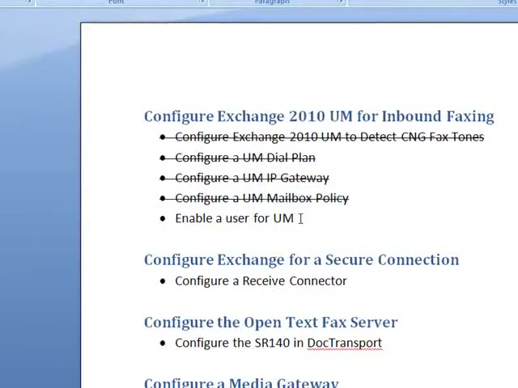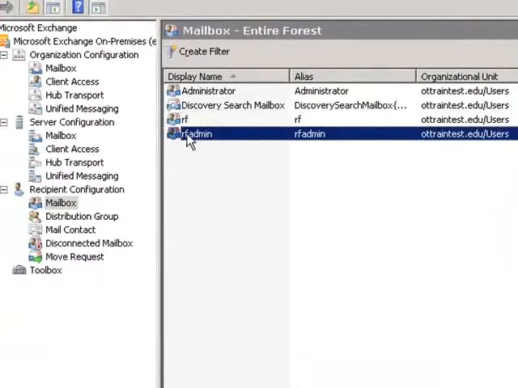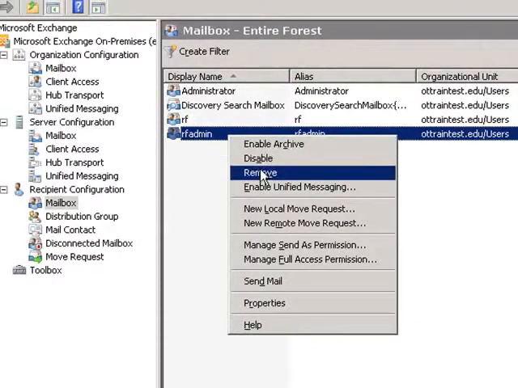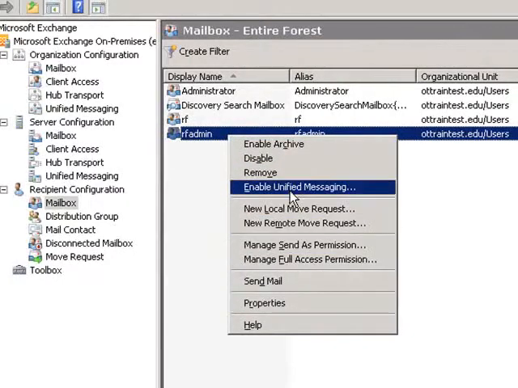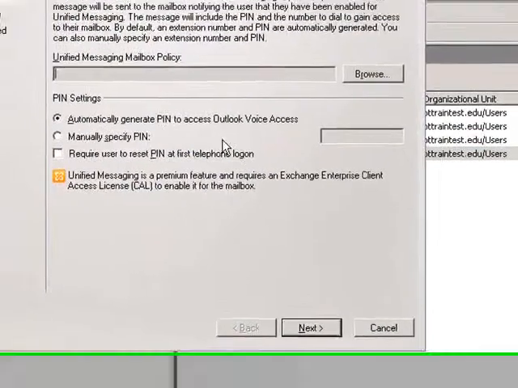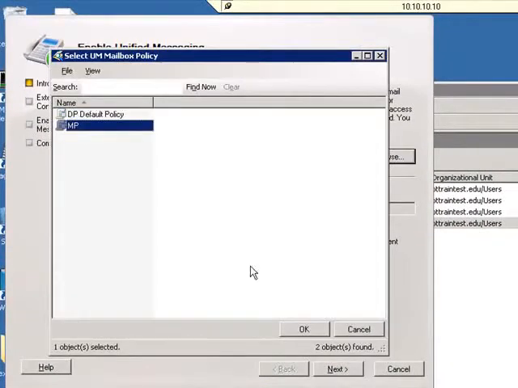The last thing I need to do here is actually configure a user to actually do something. If I didn't do this, I would send the fax across, but Unified Messaging would never be started and would never bother to look. So I'm going to go now to my mailbox. There's my user. This is RFadmin, but that's my Jenny user. So I'm going to right-click, Enable Unified Messaging. It's going to ask me which policy I want to use. I'm going to pick MP, the one I just made.